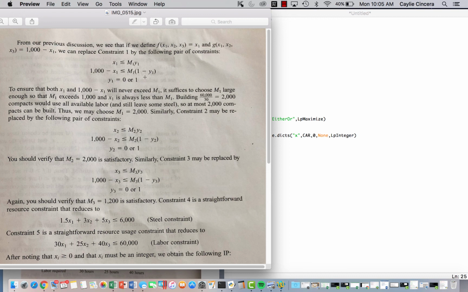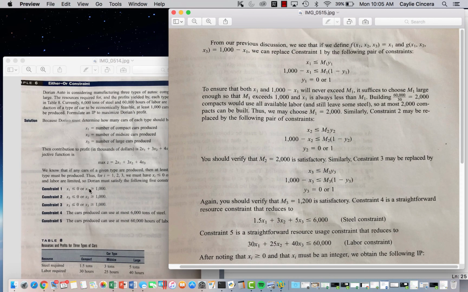So I'm going to explain what happens when y1 is equal to 1. If it is given a 1 and we do produce compact cars, then this is going to be 1 minus 1, and therefore this whole side is going to go to 0. And what this means then is 1,000 minus x1 must be less than or equal to 0. So that forces x1 to be greater than or equal to 1,000, because if it was less than 1,000, let's say 1,000 minus 900, it wouldn't be less than or equal to 0. So that is where this constraint is fulfilled.